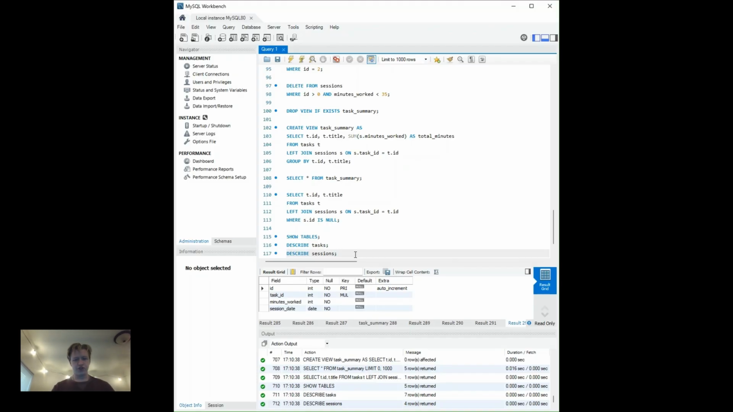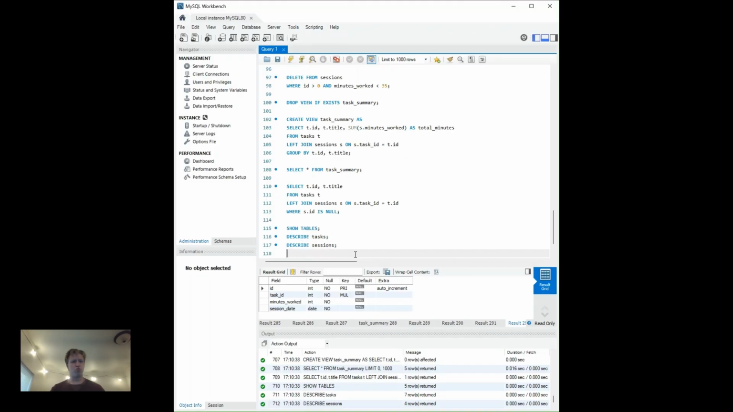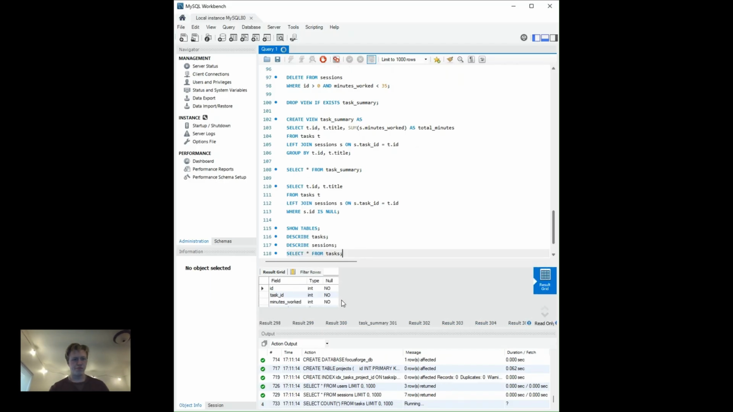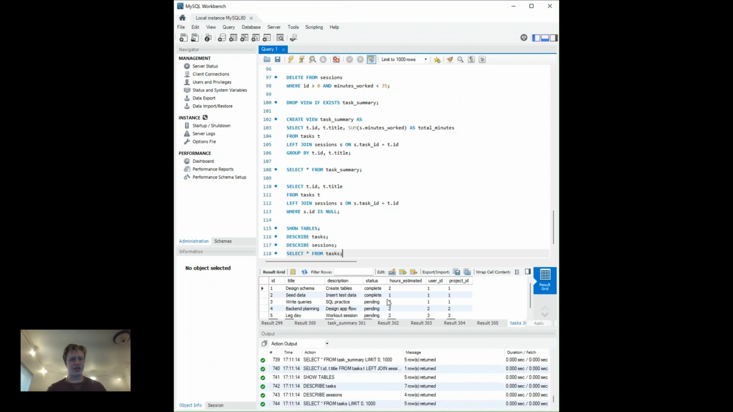Now, I just want to run a few simple commands just to show what it is that I've built here. For starters, let's just do select all from tasks and run. So here is the sample data inserted into the system.